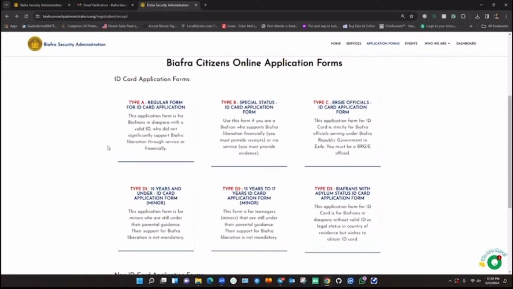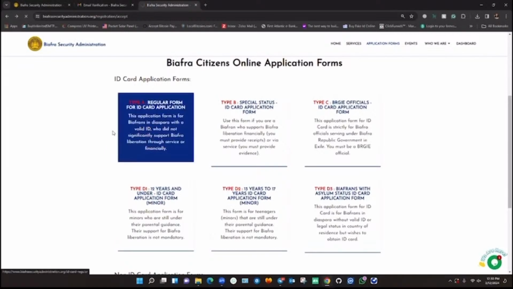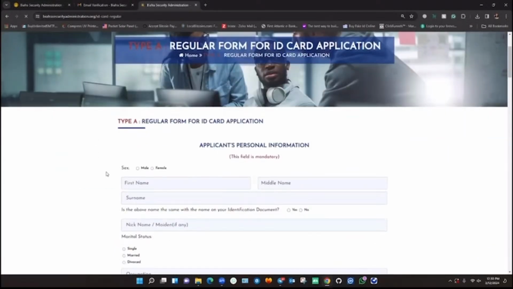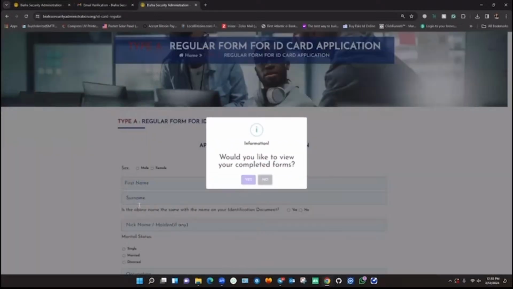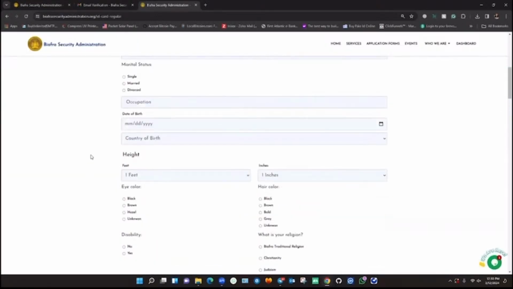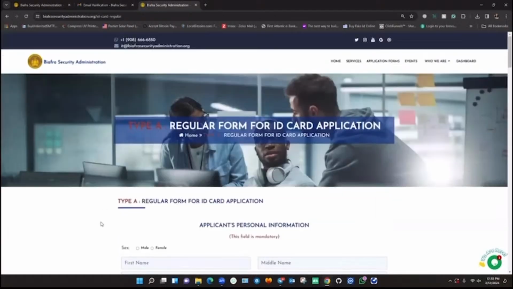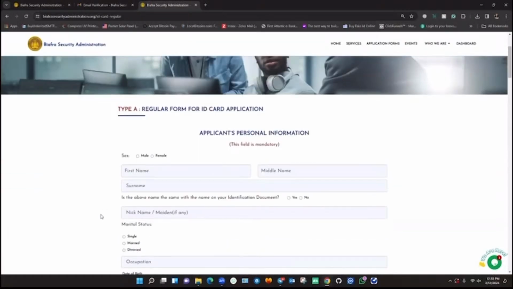This is another clue we want to give everyone tonight. Please, before you start to fill any of the forms you select here, go through the form fields. For example, let's say you select type A and it opens. First of all, go through the whole form fields, sex, male, this, all of them. Take your pen and your paper, put down your answers, and then come back and start filling the form. It will be very, very easy for you to go through this process.